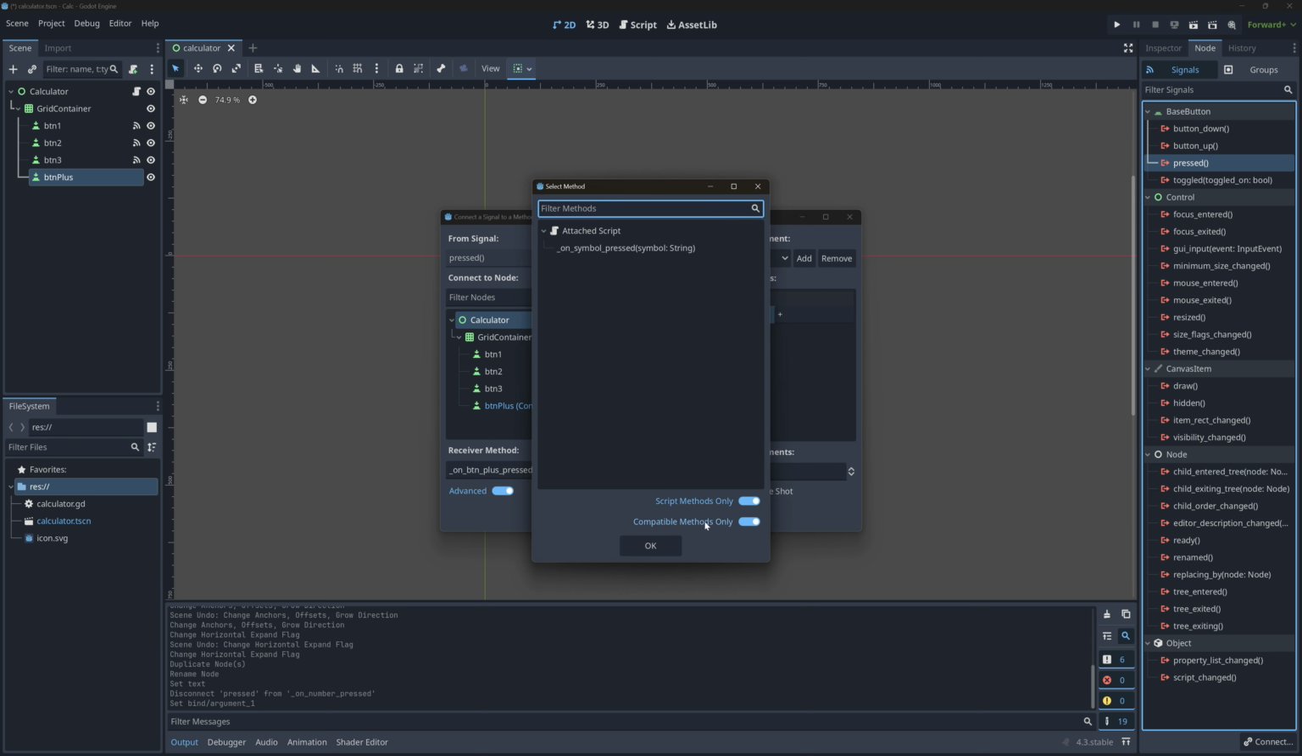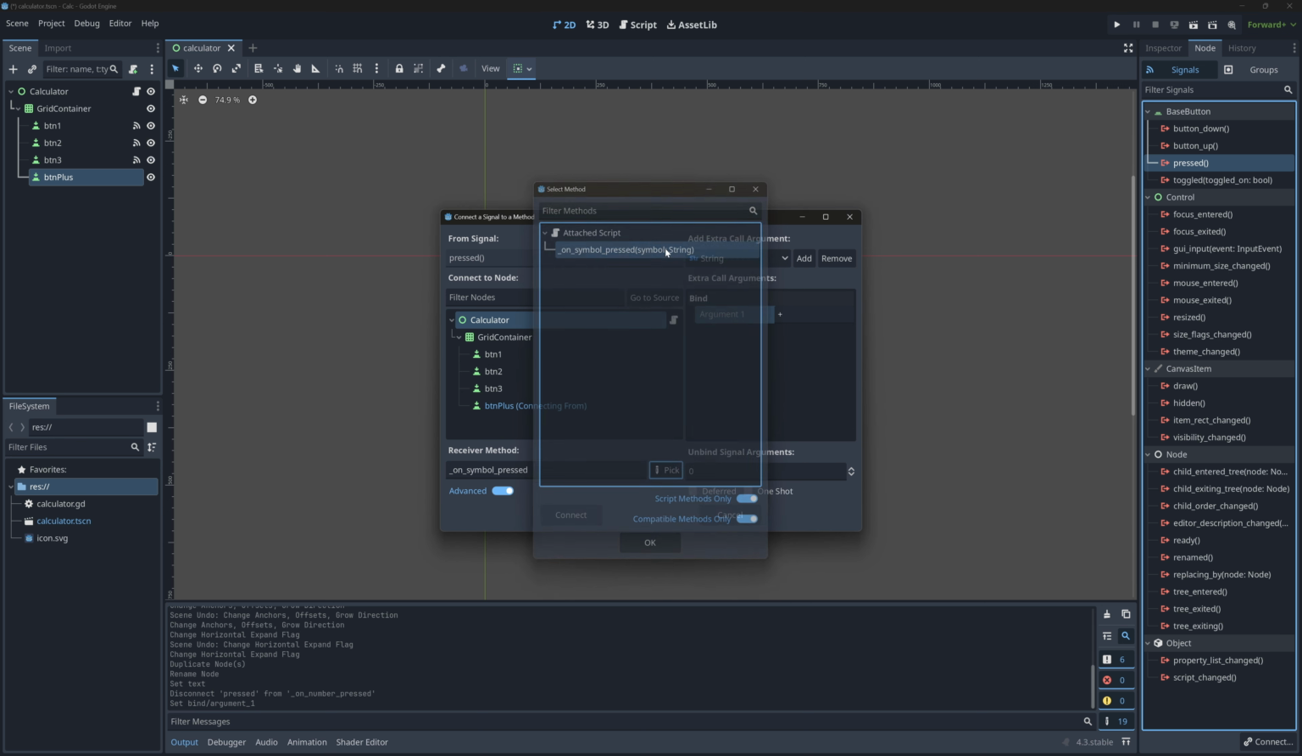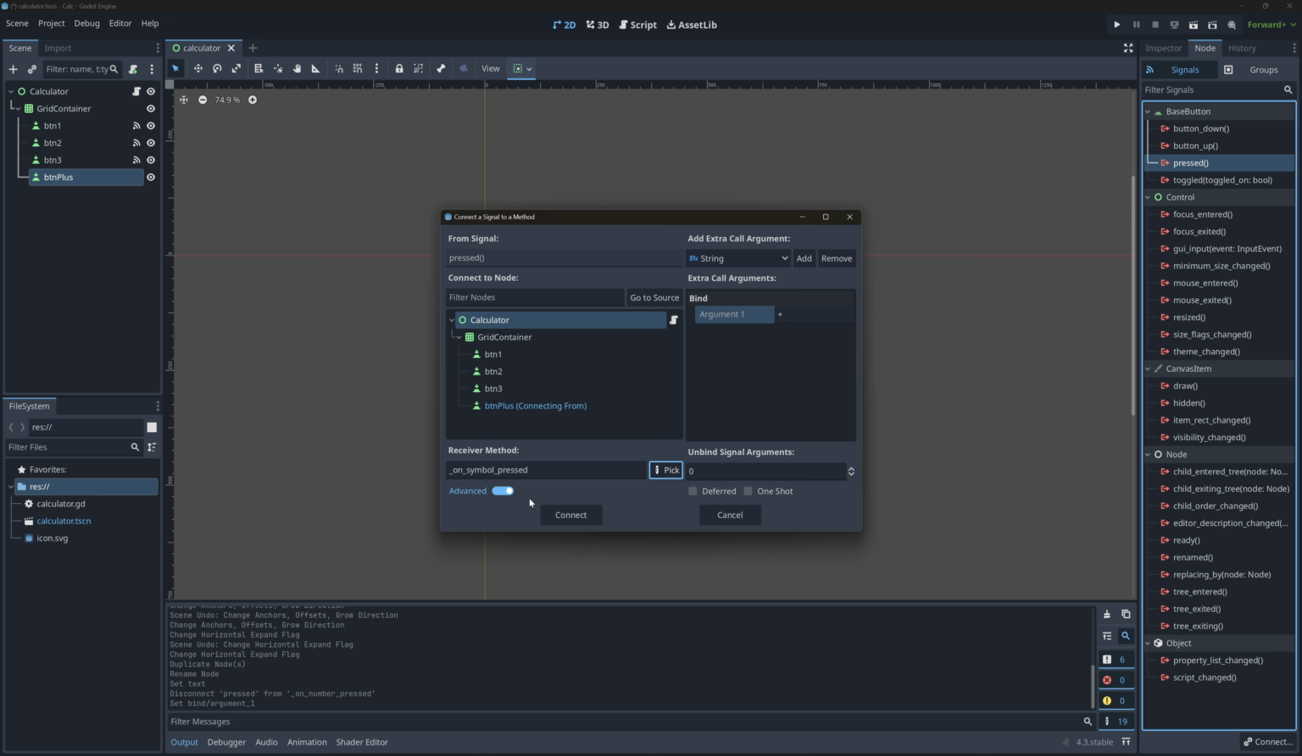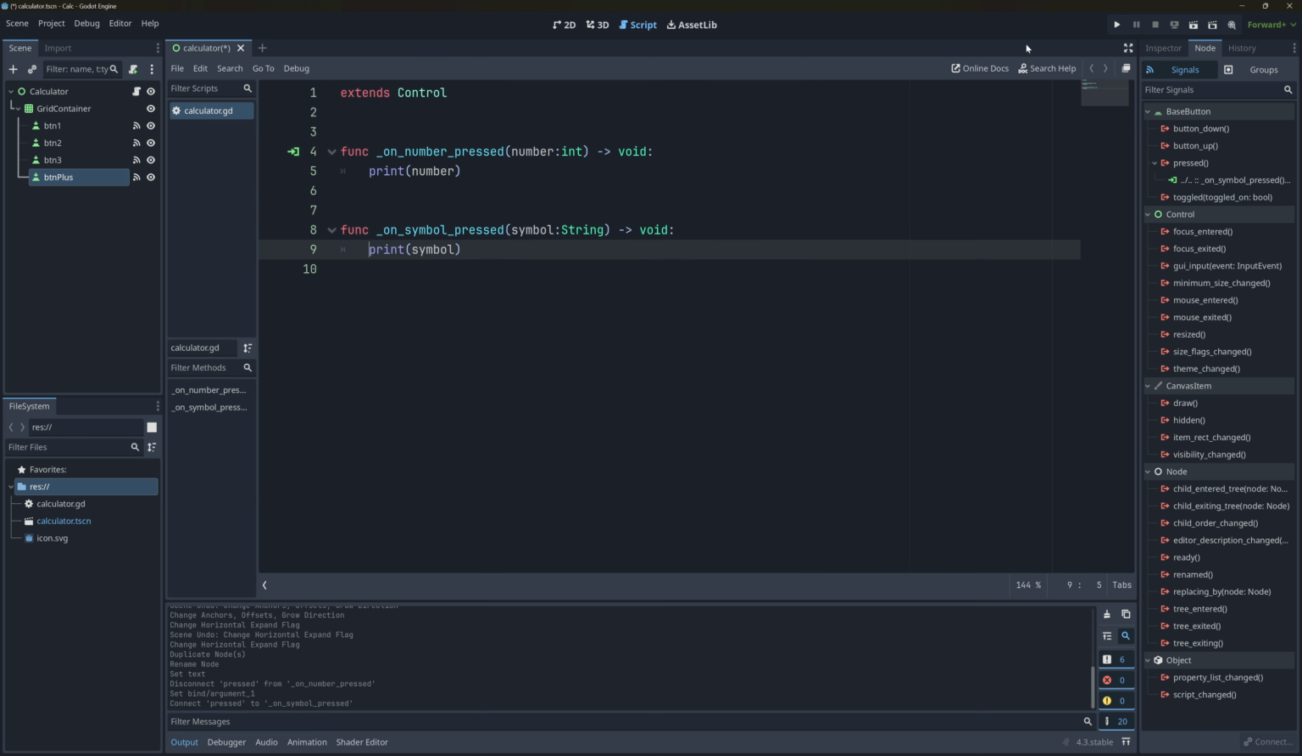Now that we have two functions in there, if we turn off the compatible methods only, we can see there's two of them that we could pick, but we only want the one that takes in exactly the parameters that we're passing. In this case, that's this one here. So we can double click, make sure it's the on symbol pressed, hit connect, save. Let's go test it.